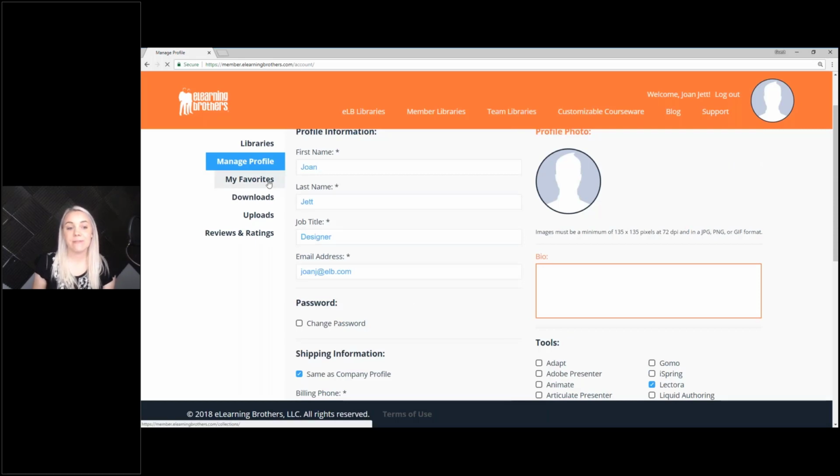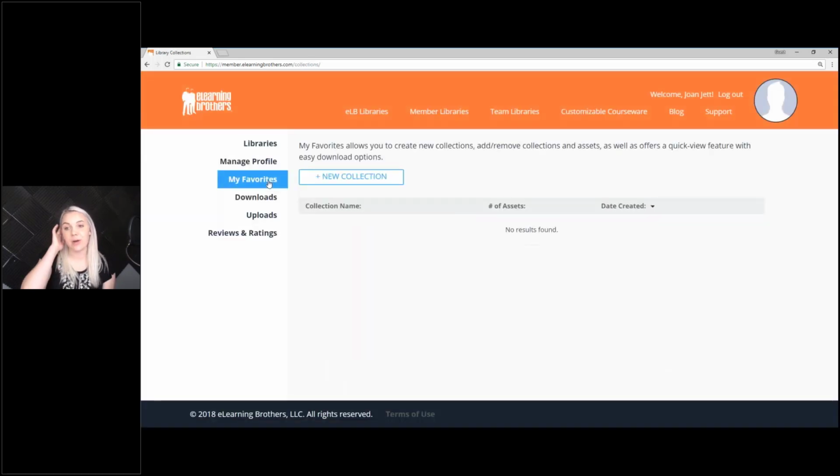The next tab is the My Favorites tab, and this is one of my favorite features about the website. As you're looking through the website and you find different assets that you like and you want to be able to group them together, if you're building a certain course and you want to store like assets together, it makes it really, really easy for you to do that. So for this webinar today, we're going to create a collection, and then as we're searching through the libraries, I'll be adding stuff to that collection so you can see just how it works and how easy it is to group those similar assets together to go back and find later.